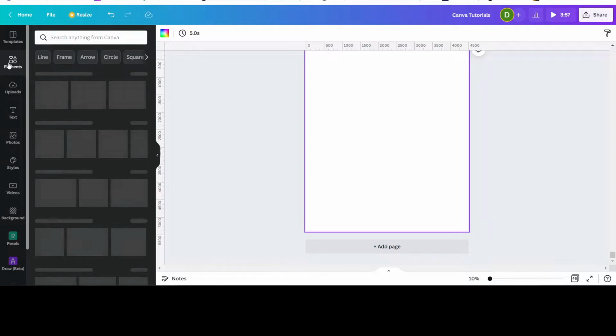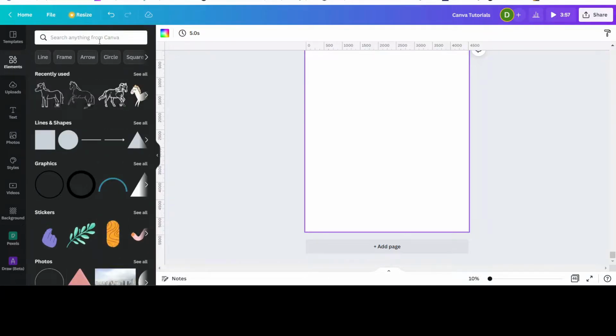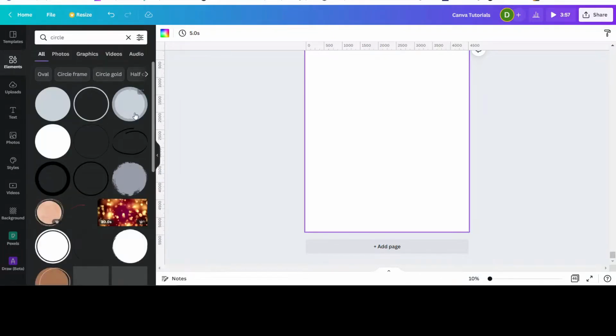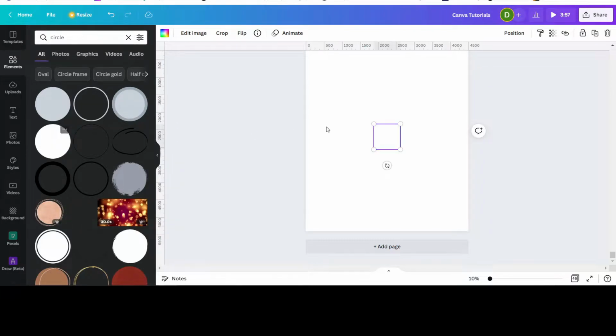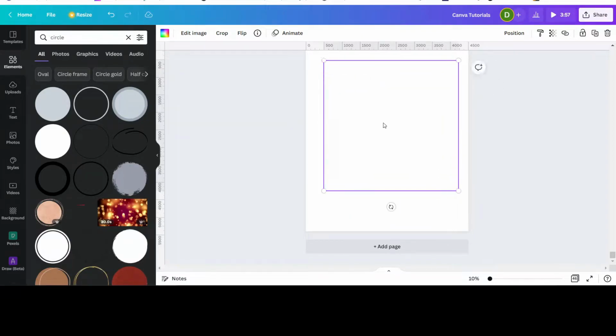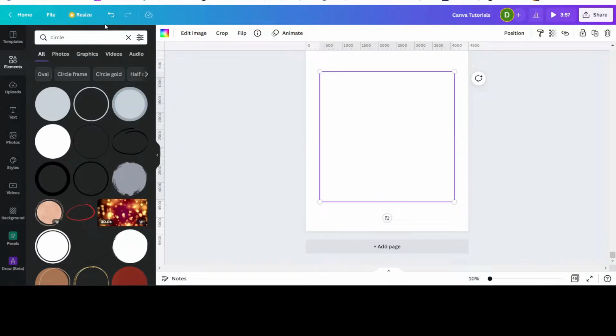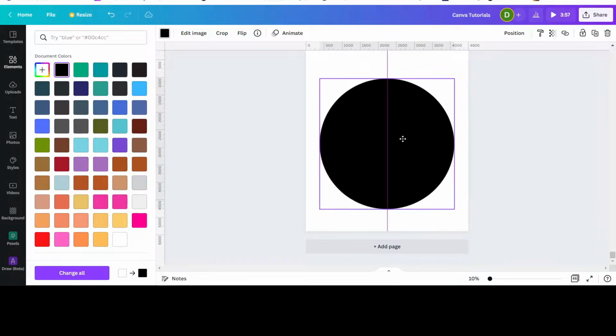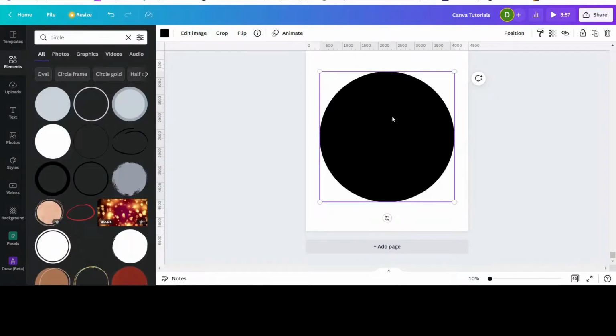under elements, you look for circle. Okay, so you type circle, and there are many circles here. So you choose the one, this white one. Let's just choose that. And for now, let's choose the color as black. Okay, so we will put it in the middle for now. Okay, just leave it that way.